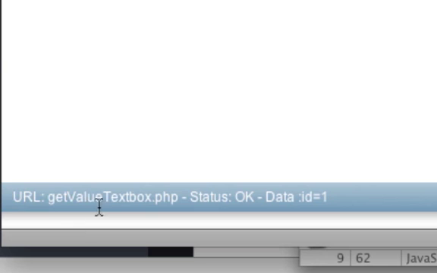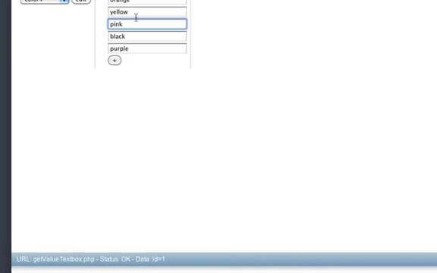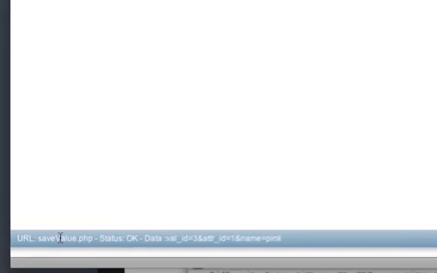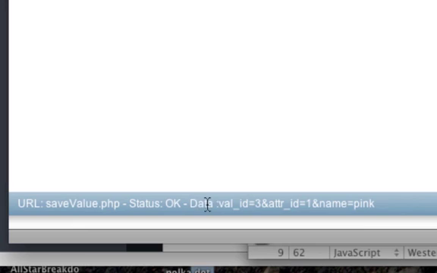Okay, choose a color, bam. Tells me what file it is, if it was an okay status, and what the ID was. Go from pink to yellow, tells you save value was called, status is okay, and here's the data that was sent. Do it again, switched, values changed.